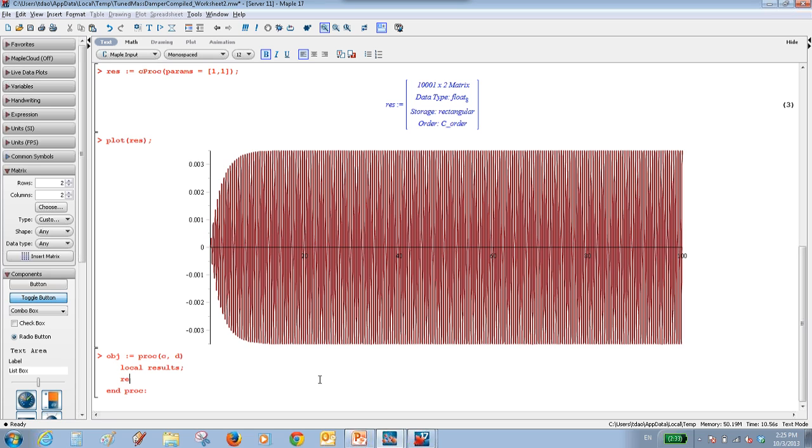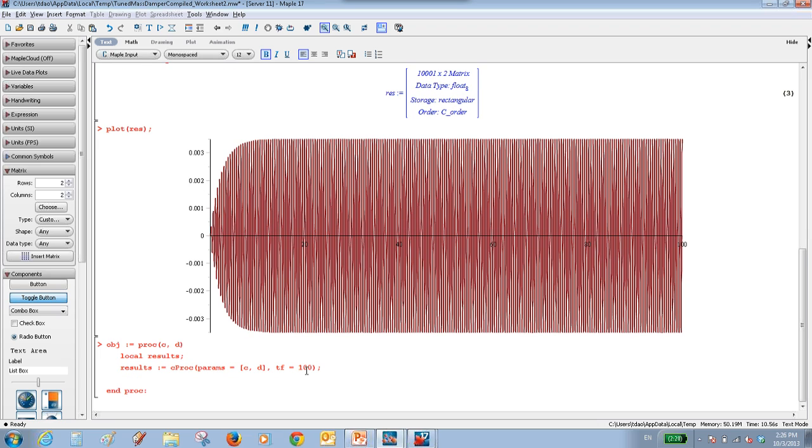To run the simulation, I simply call cproc, and the duration of the simulation is 100 seconds. Okay, so those are all the options that I want to use for the cproc command. After the simulation is run, the result will be stored in the variable called result.